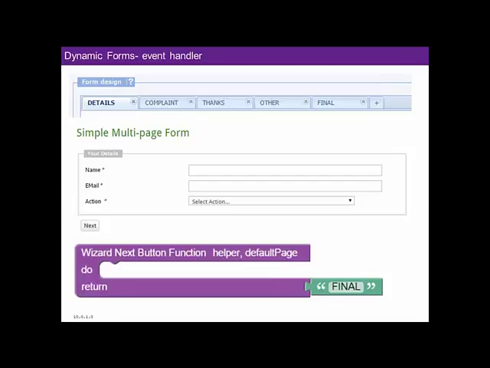And the only thing the wizard button is interested in is what's the name of the next page or what's the name of the previous page. In this case, the wizard button knows by magic that it's the first page, so it won't put a previous on there. And all it wants you to do is tell it what it should be next. If you don't specify anything, it will just move to the next page in its list. So it will move to complaint. But here what I've told it to do is to say, don't go to complaint, go to final. It will then, on the click of the next button, go to the final page.